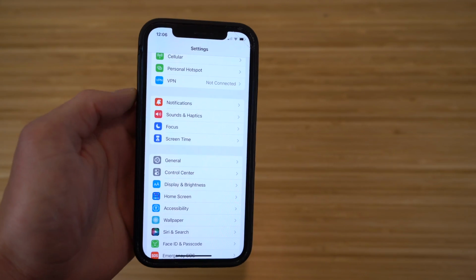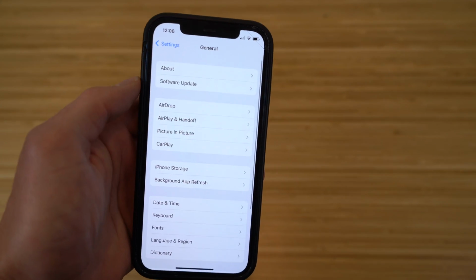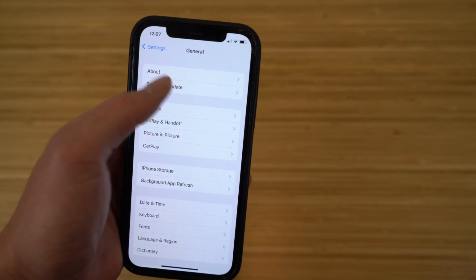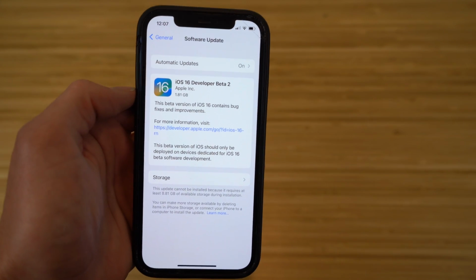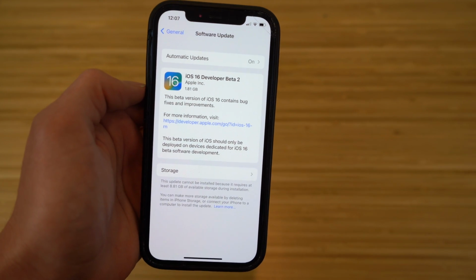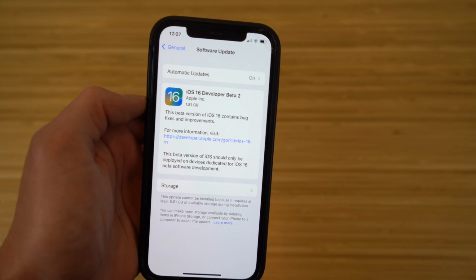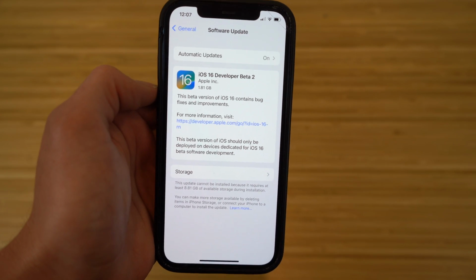Now that the profile has been downloaded into my settings, once we're in settings, we're going to scroll down to general right here. And just by clicking general, you're going to see software update, and you're going to want to click on that right here. And then as you can see, iOS 16 developer beta software is now available to download and update on my iPhone. Once you read through all this information, you're going to be able to click install anyways. And now your iOS 16 is going to begin to install and update on your phone.